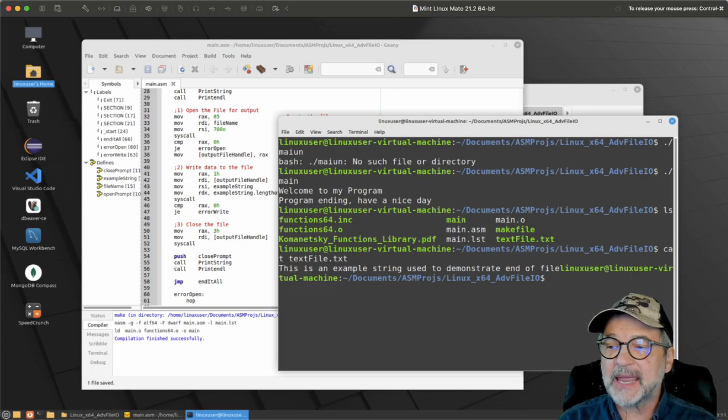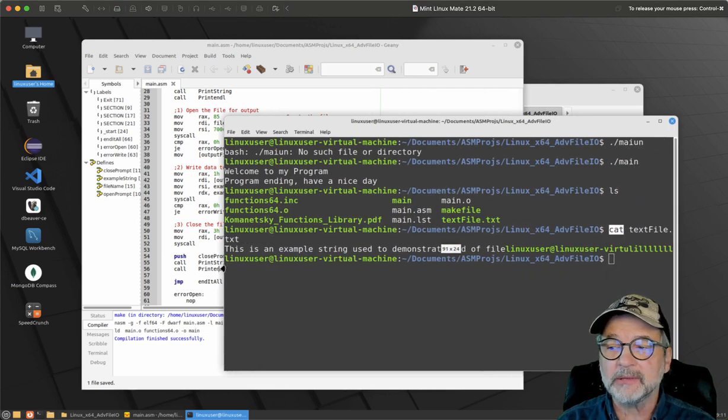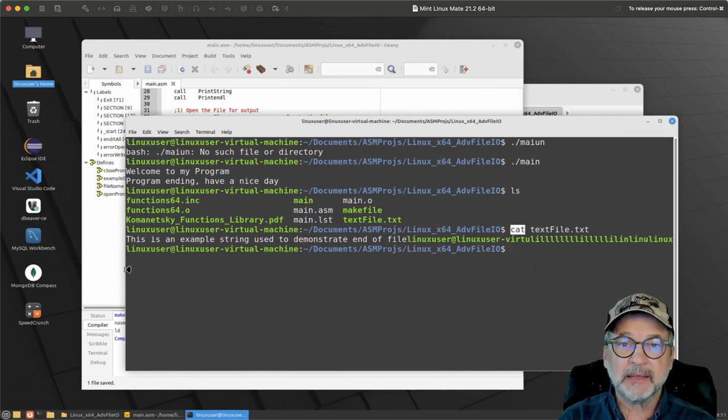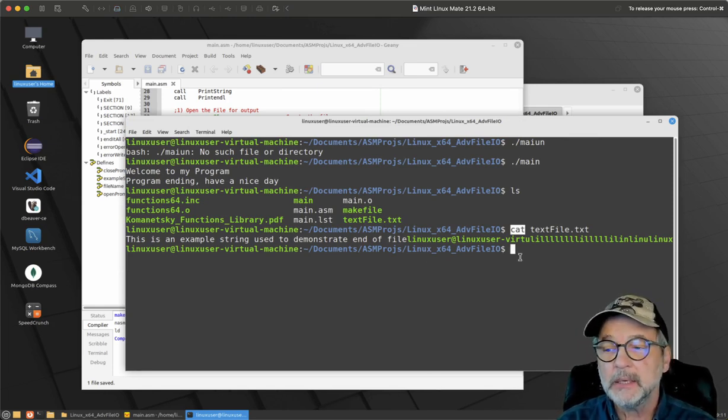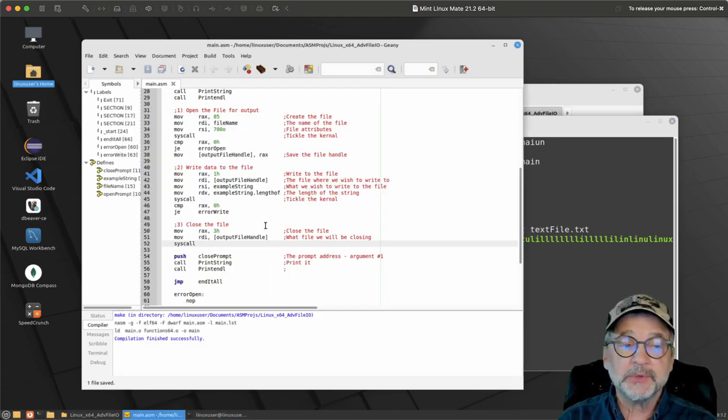I mean, how does the cat program know to stop reading the file? The cat program is a program on Linux that will display the contents of the file. On Windows you'll use the type program, TYPE, but on Linux you'll use cat. When does it know to end at the E? When does it know that E is the last character? Well, that's what we're going to talk about here. And we're going to do it in 64-bit.